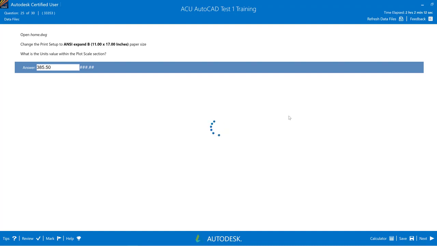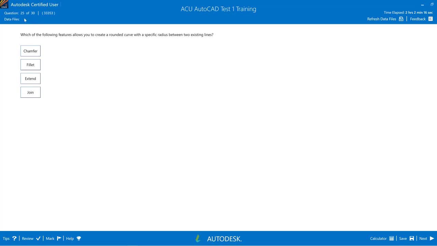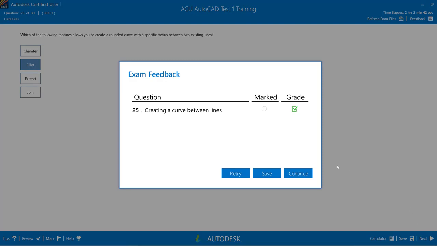My computer's running slow. It's thinking about it. Oh, here we go. Question 25 of 30. We don't have to open up anything. Which of the following features allows you to create a rounded curve with a specific radius between two existing lines? A rounded curve would be a fillet, because a chamfer would be like an angled corner. Not extend, not join. So a fillet would be the answer to that one.